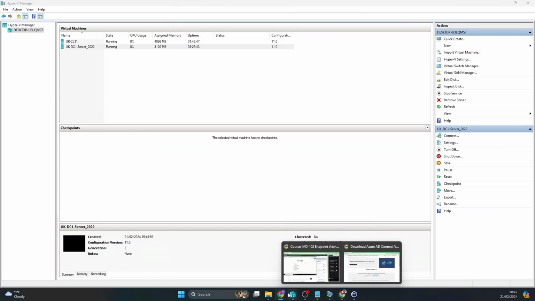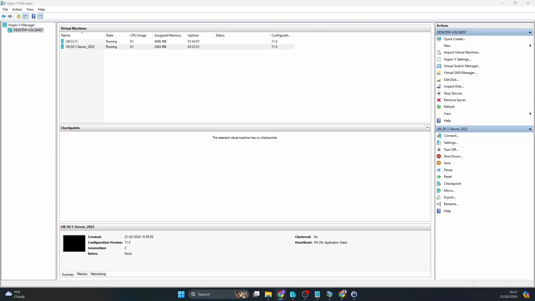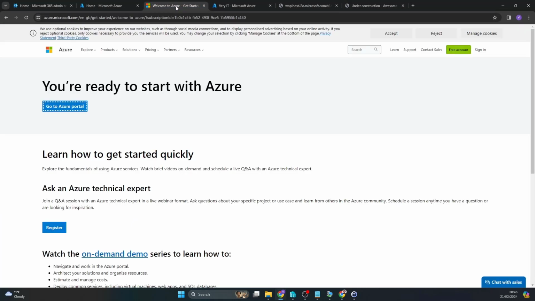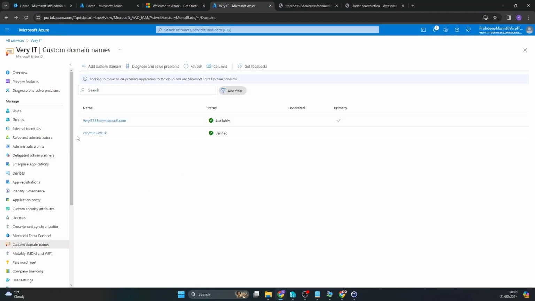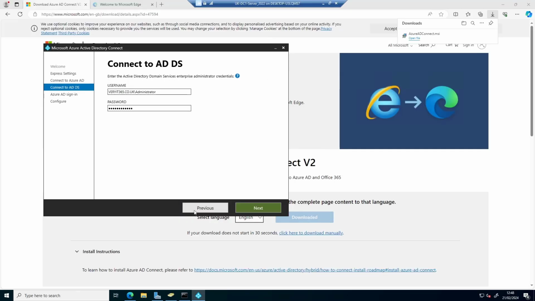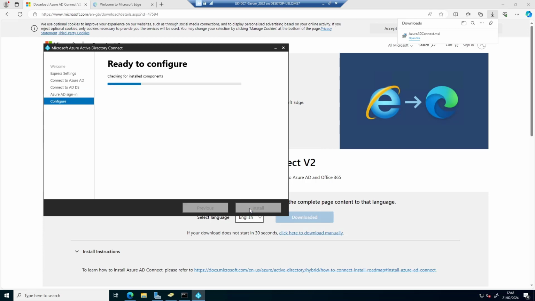If I now go back into my portal, you can see it says verified. So if I now was to go back to the wizard, hopefully it should detect it. So we'll go previous and go next. It now shows it as being verified. If I go next, this will now initiate the wizard.